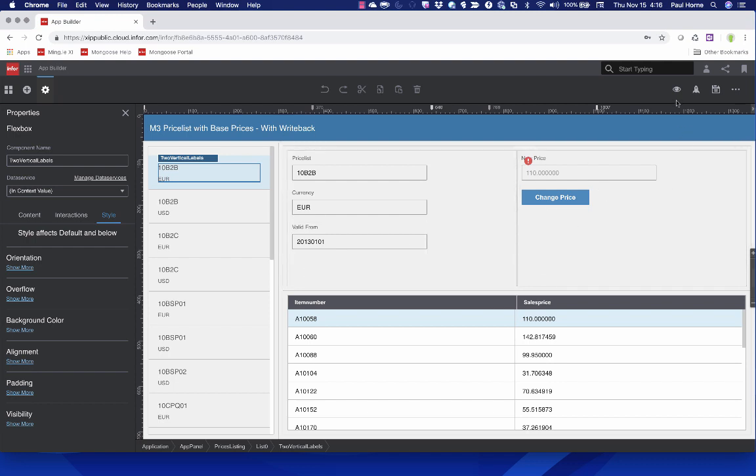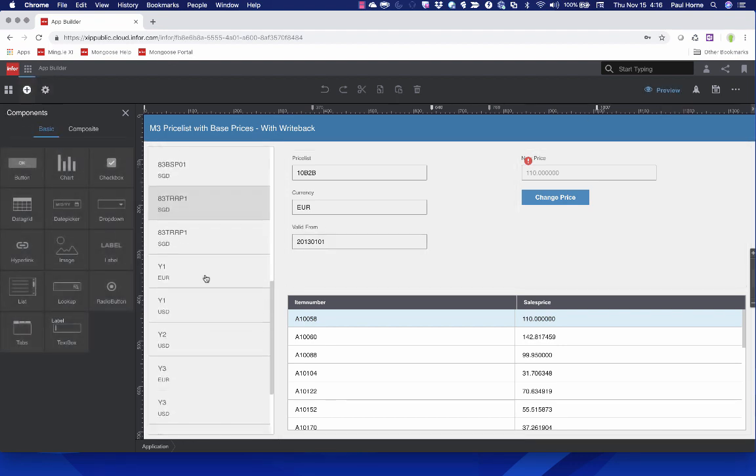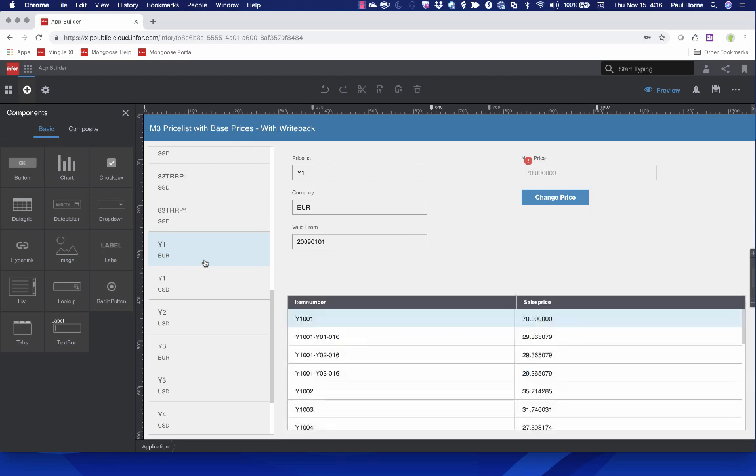So for instance, if I go to preview this application, I can select a price list here, Y1 euro, and I can pick a sales price and I can see that it's 75 euros, and I can change it to 65 by changing the price and hitting the button. And then, of course, refreshing my data, I can see that that update was made against the API.